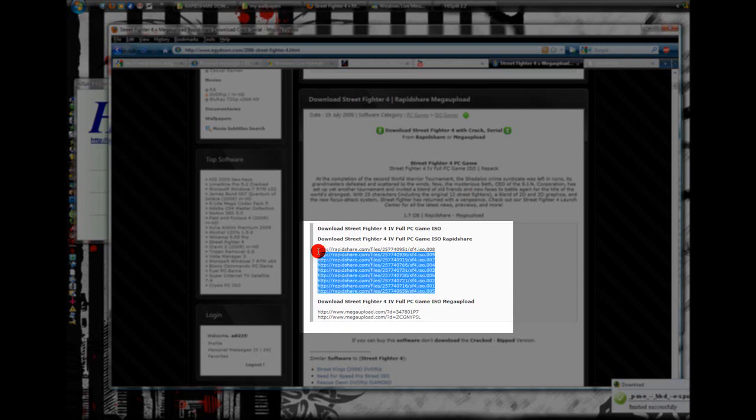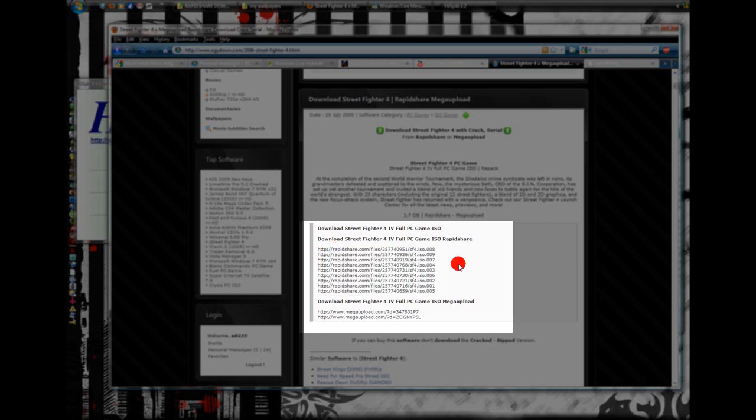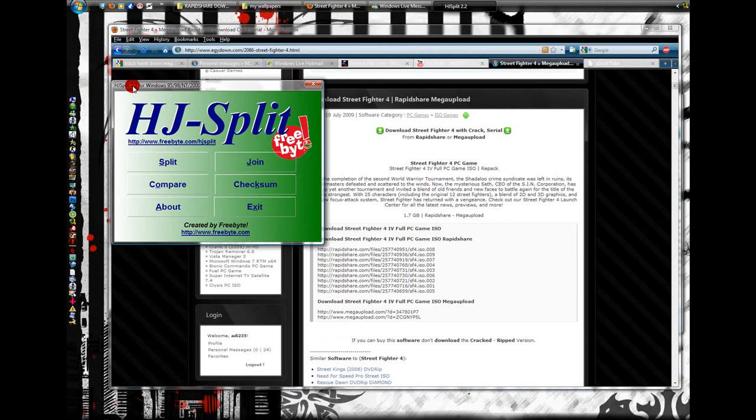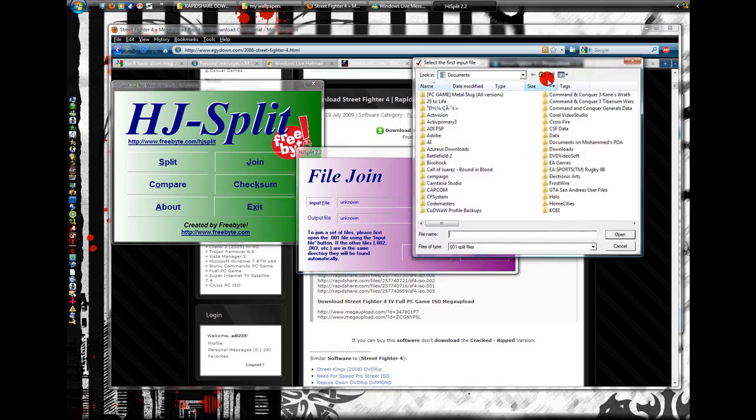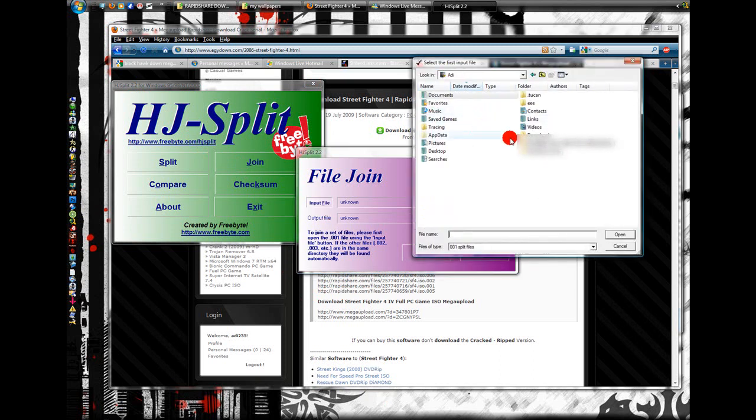For example, if I choose to download these files, I'll end up having 9 different parts, each of them ISO. This is when the program HJ Split comes into action. You need to download this program, and then once you have it running, you click on Join, Input File, and then go to where you've downloaded the files. For example, let me just do it quickly here.